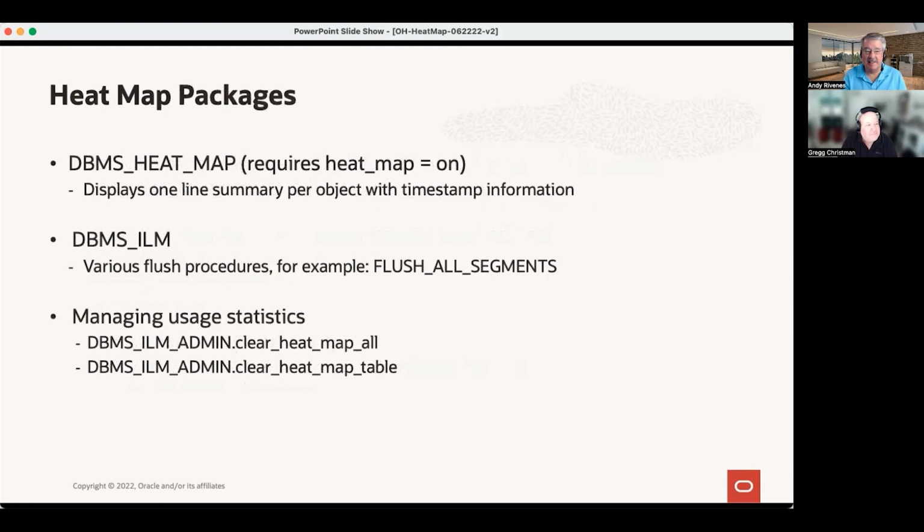And then in addition to that, we do have some packages. The DBMS_HEAT_MAP package can be queried, so you can do a table command against it. So not only can you query the views, but you can use the DBMS_HEAT_MAP package to query count information and object information for usage. So there are multiple ways of doing that. If you do a describe on DBMS_HEAT_MAP, or look at the documentation, you can see the different objects that are available.